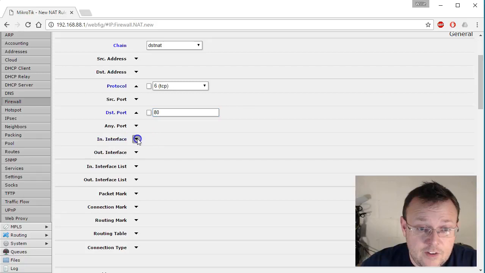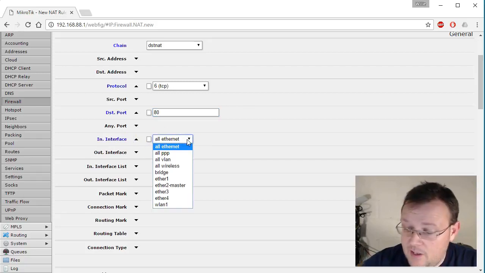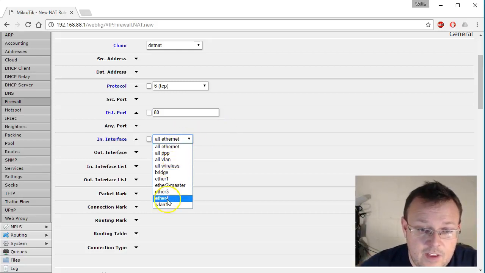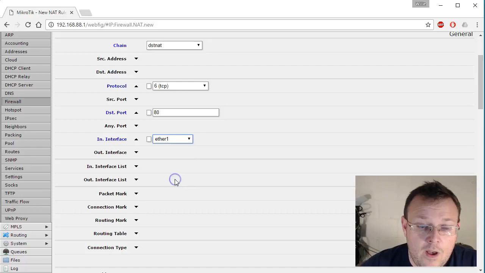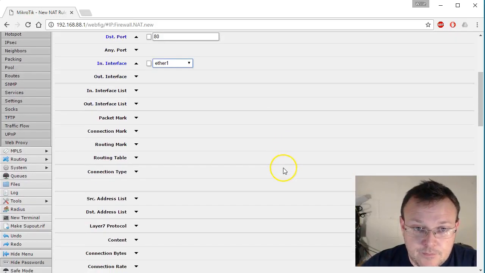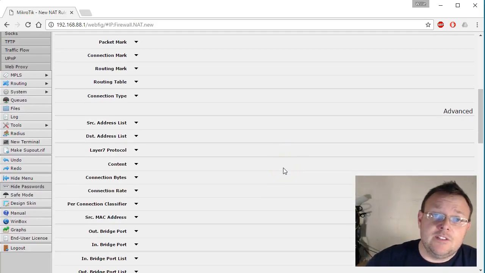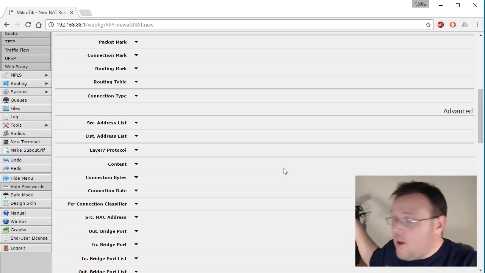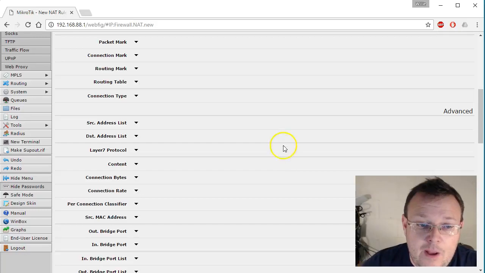And our in interface is going to be, I believe, okay, on this, it should be Ethernet 1, because that's where our internet comes in. We're going to test this from my phone, so we'll see whether this works or not. Because my phone is on the outside of the network. It's in the same network as the WAN interface of our MikroTik.